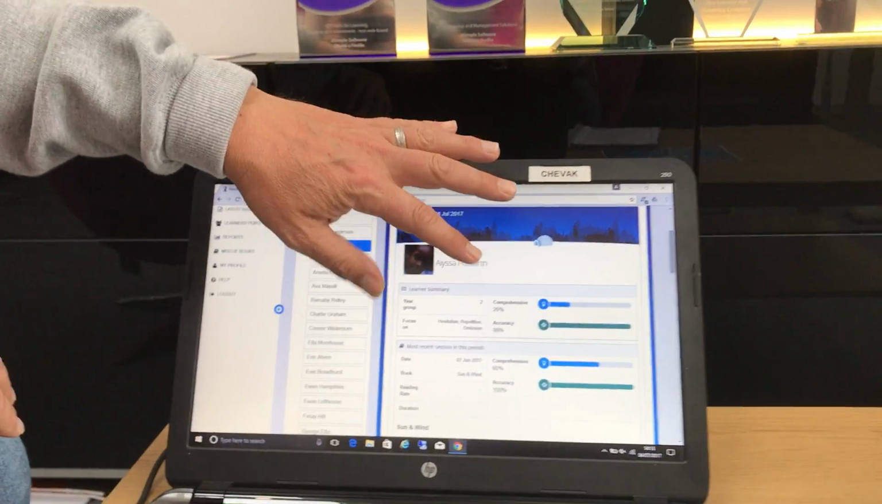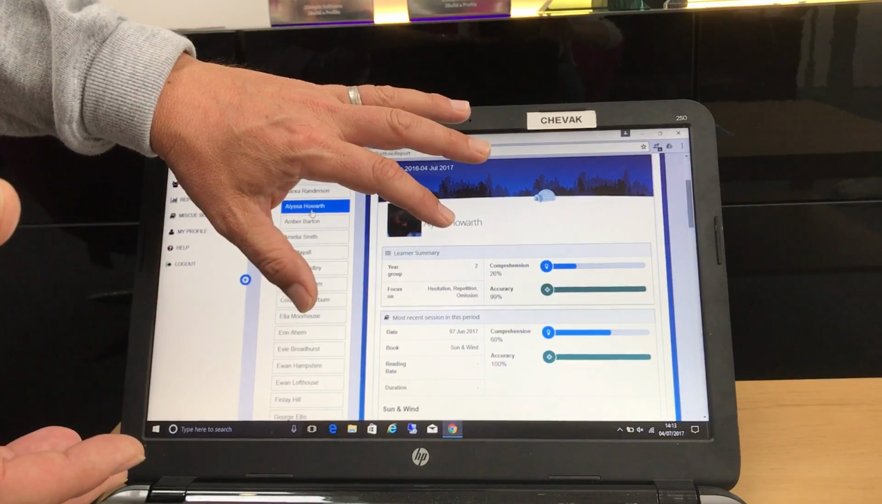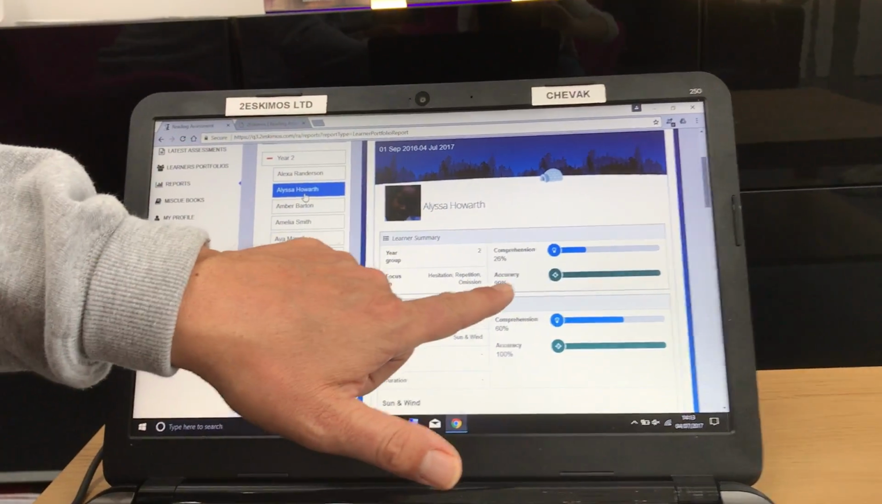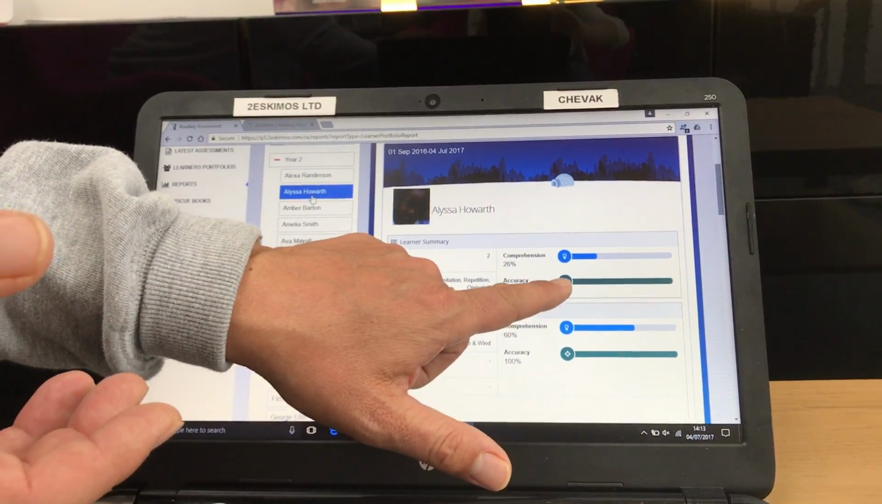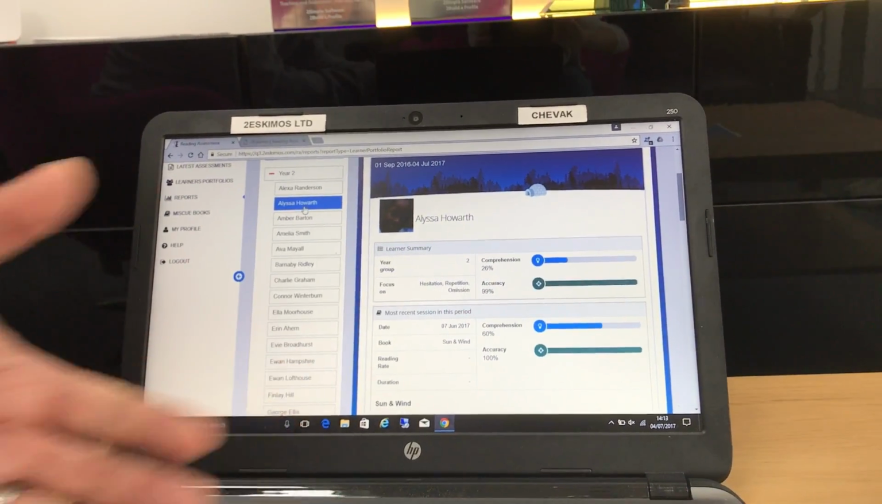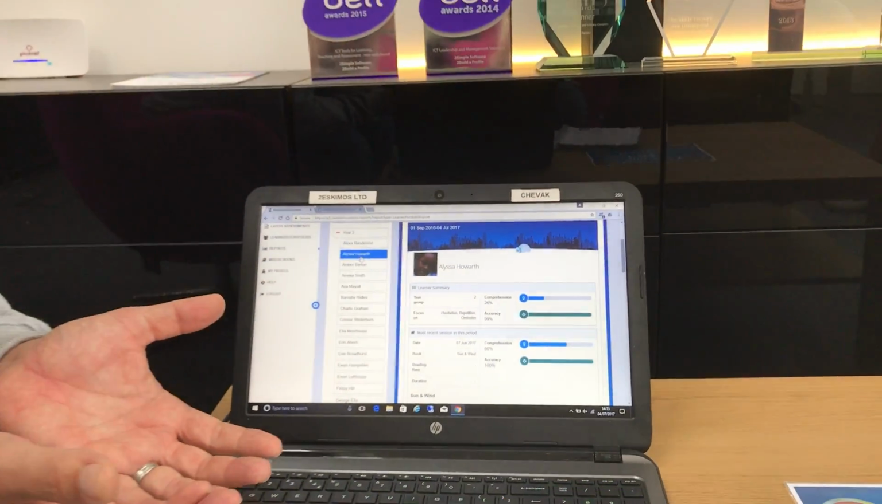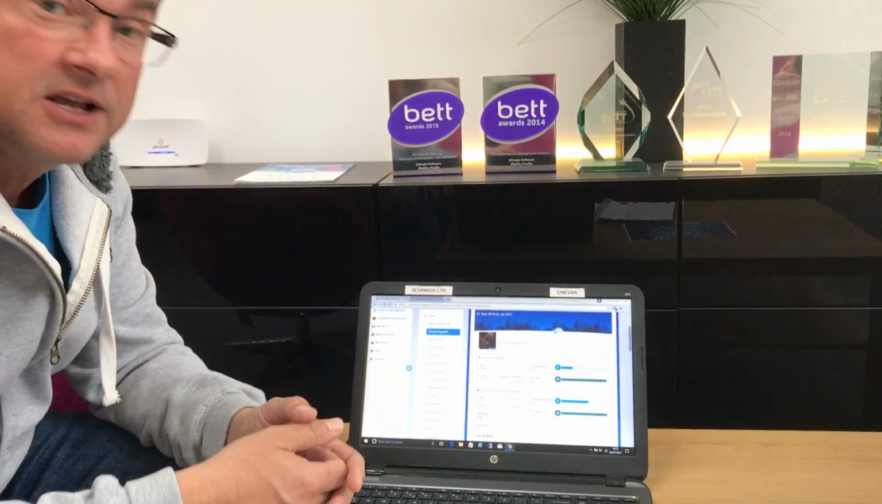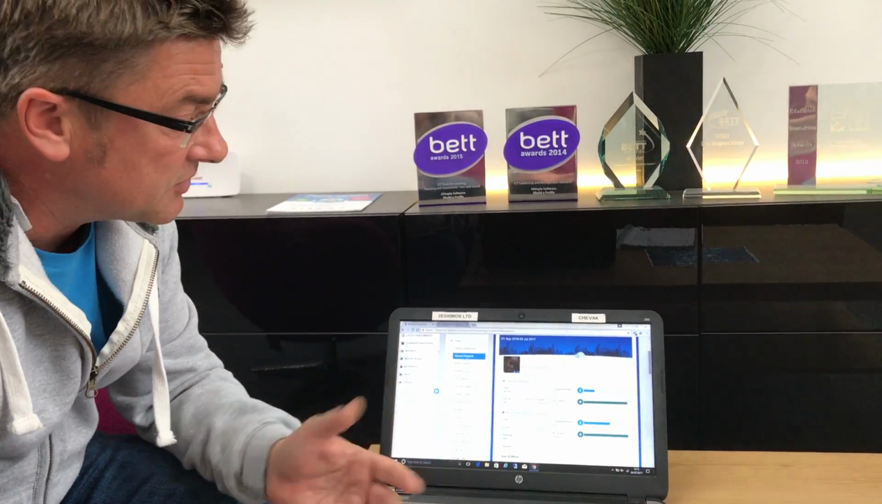Alicia. So this is showing me that between this time period of between Easter and now, Alicia's got an accuracy rate of all the sessions that she's done of 99%, but only 26% comprehension. So straight away, I'll be asking myself, what am I going to do to improve this comprehension? How can I help Alicia to do this? What am I going to do with mum and dad? What am I going to do with her group?